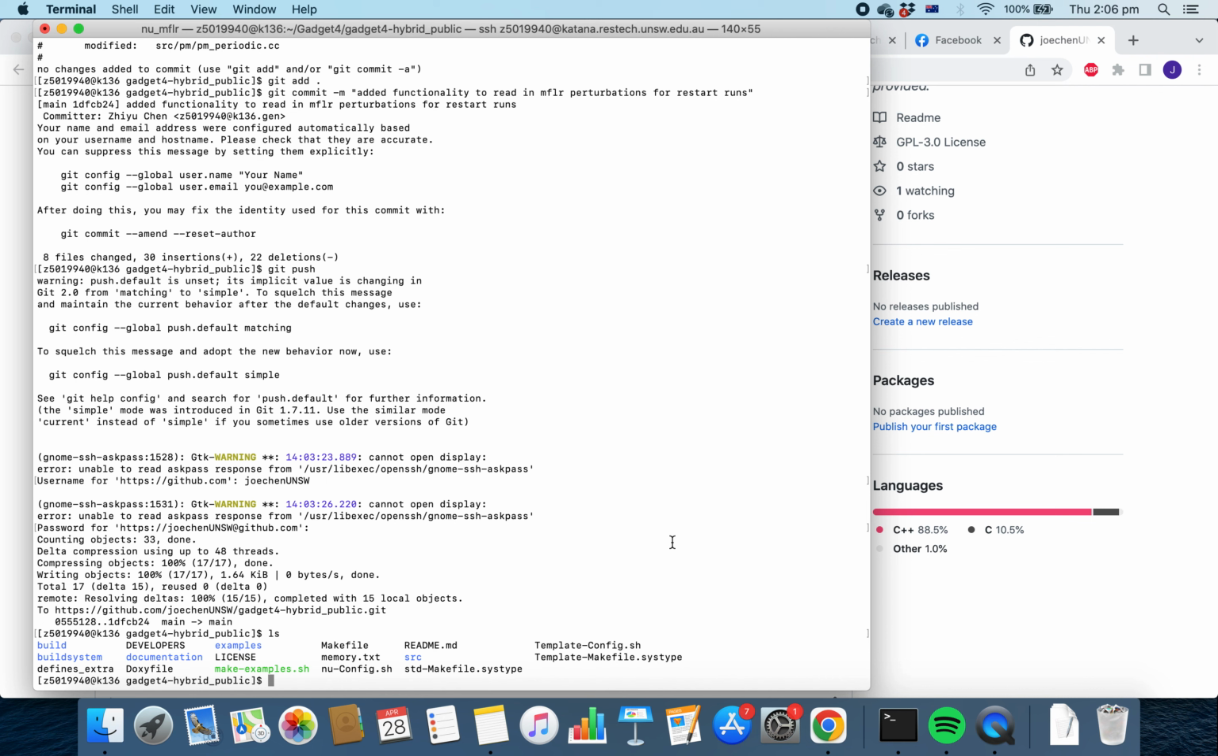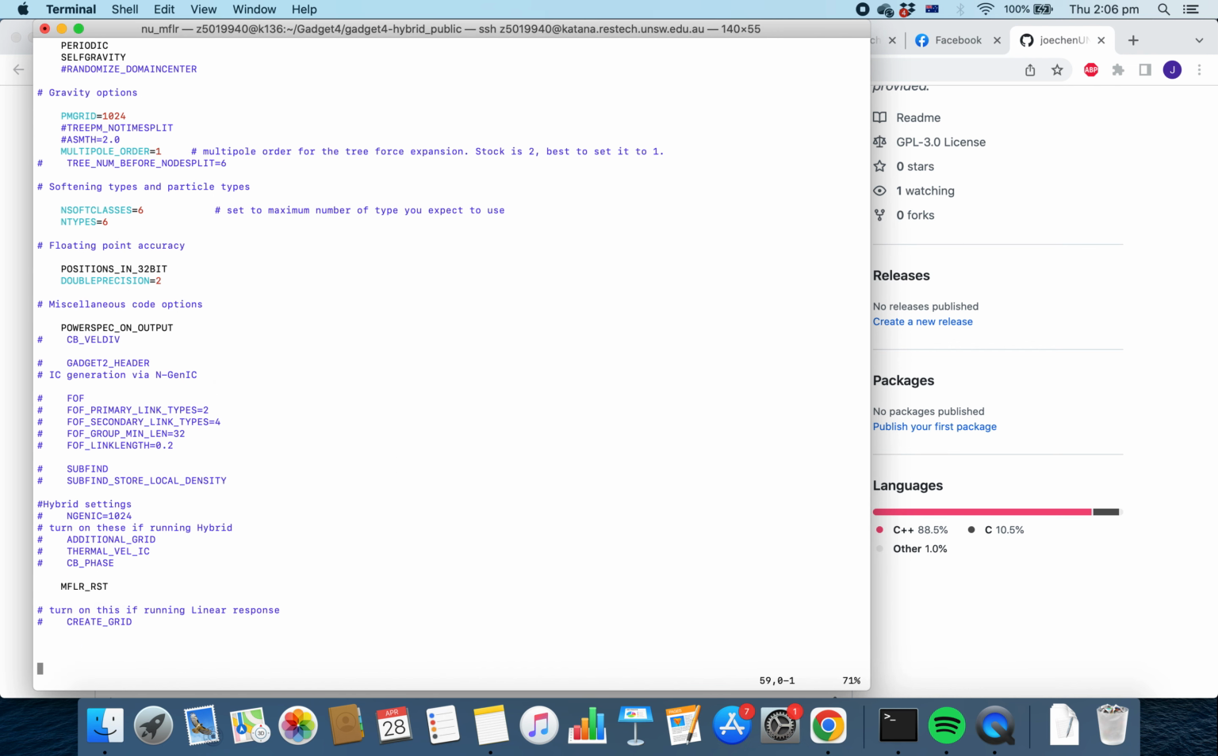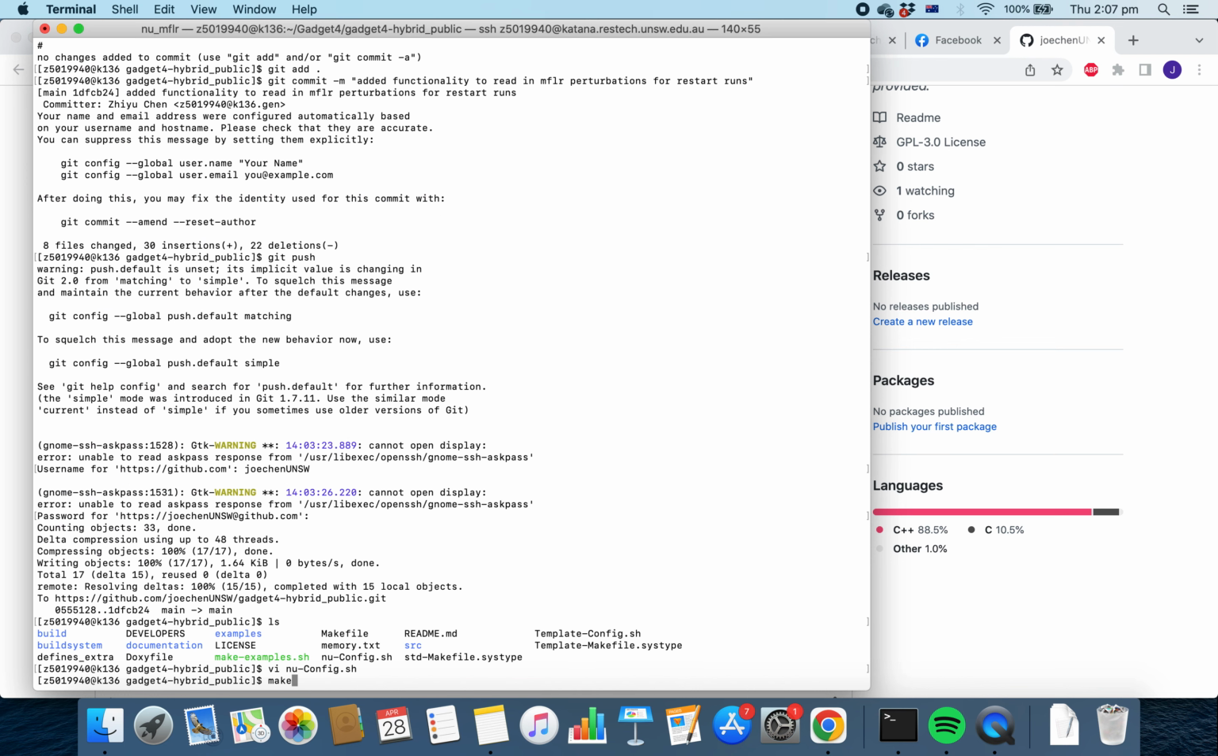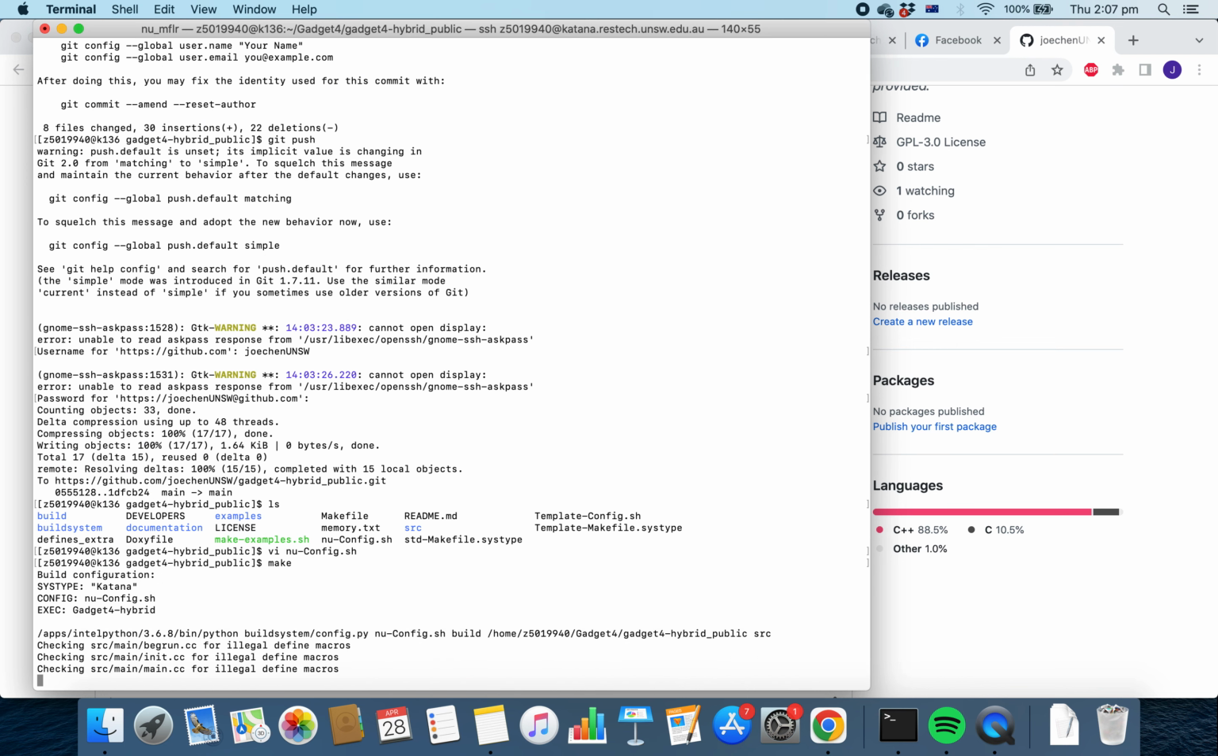So the only thing different really is in the compile time options. So in the config file, there's an additional option now called mflr_rst. So if you turn this option on, then it tells the code that you would like it to restart the multi-fluid information from reading in the file rather than reinitializing using the multi-fluid code. So let's show you the example that if I don't have this turned on, so if I just have it turned off, and then I'll make the file.